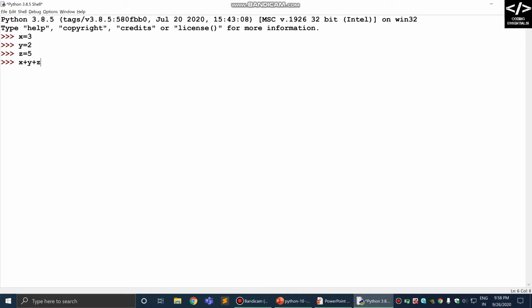x plus y plus z, 10. x plus y minus z, 0. x minus y minus z, minus 4. x minus y, 1. These were addition and subtraction. Now x multiplied by y multiplied by z, 30. x multiplied by y, 6. Then x by y, 1.5. y by z, 0.4. So these were the basic arithmetic operations in maths.